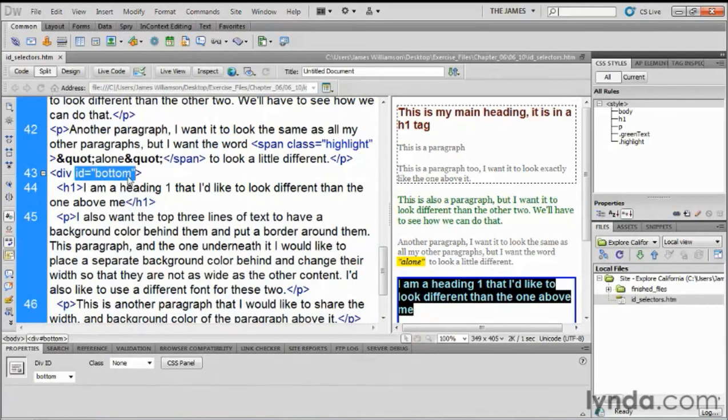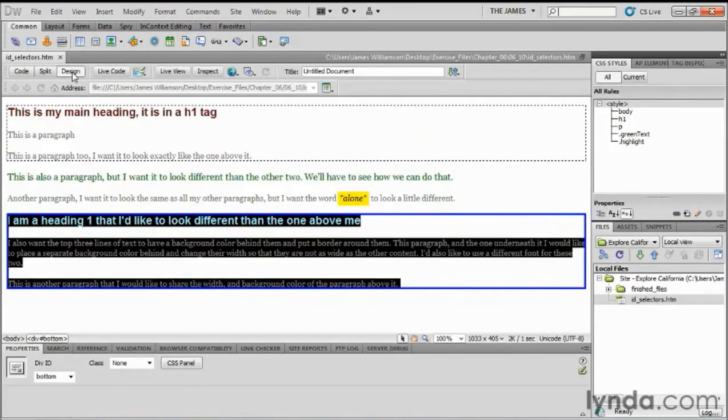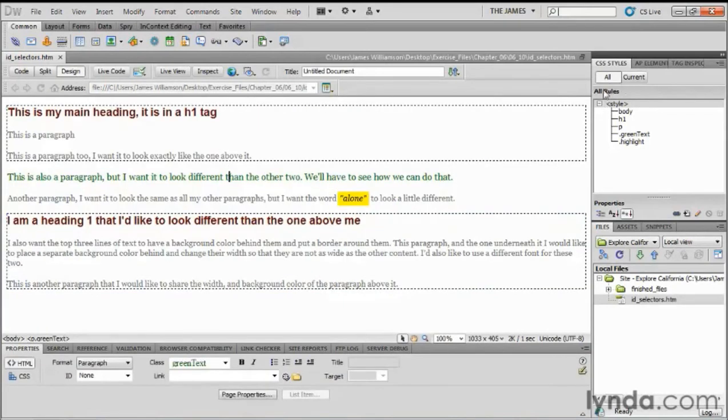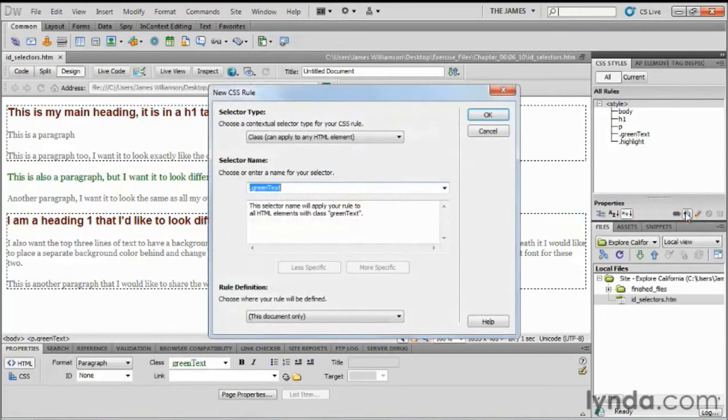And we can take advantage of those ID attributes by writing ID selectors that are going to style those regions on our page. I'll switch back to design view, go over to my CSS styles panel, and click to create a new CSS rule. Now again, this time we need to choose our selector type. I'm going to grab the pull down menu and I'm going to choose ID.